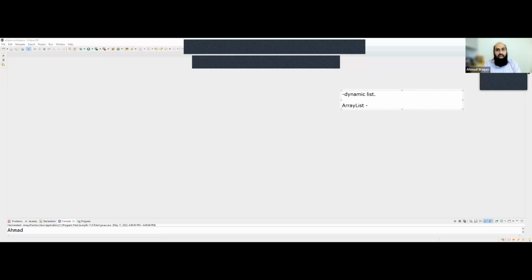Remember one thing, the ArrayList is not a data structure. What is it then? It is basically a class that uses an array as the underlying data structure. Whenever you create an object of the ArrayList class, at the backend it creates an array. It stores and manipulates the data in the array.